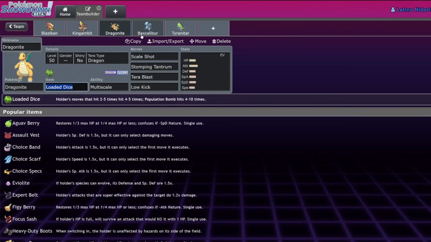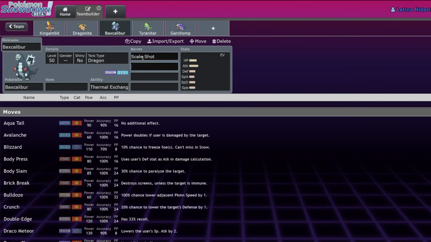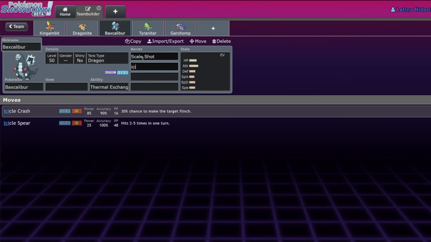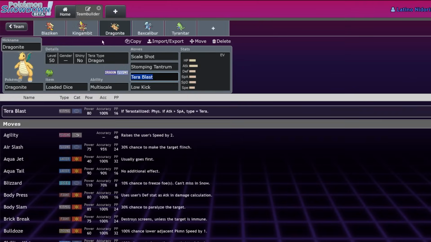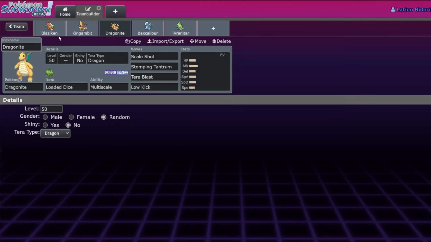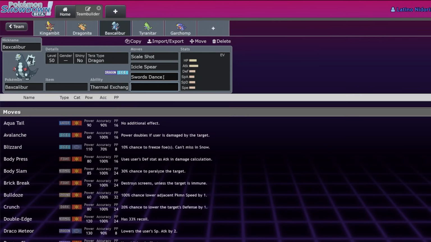It's very similar to Dragonite in that it wants to go for Scale Shot, but it also has access to Icicle Spear, which gives it a much better matchup into opposing Rillaboom, since you don't have to worry about conserving your Terra Flying or Terra Blast to actually hit the Rillaboom for solid damage. So that's a thing. Baxcalibur also is able to Swords Dance on its own if it really wants to.